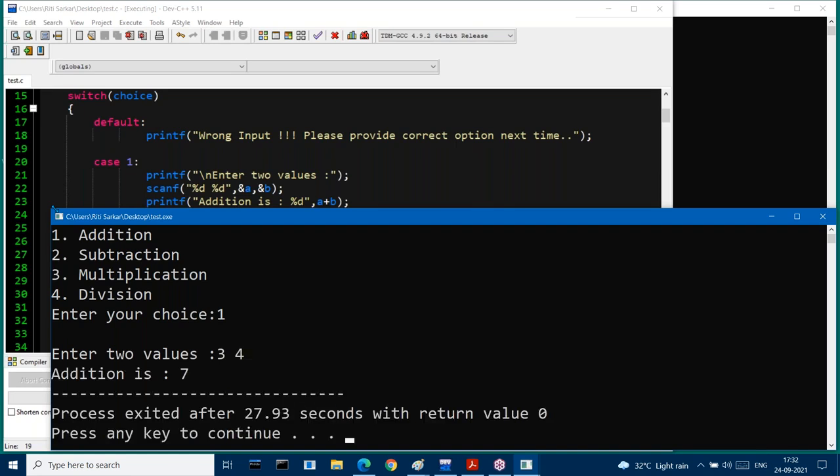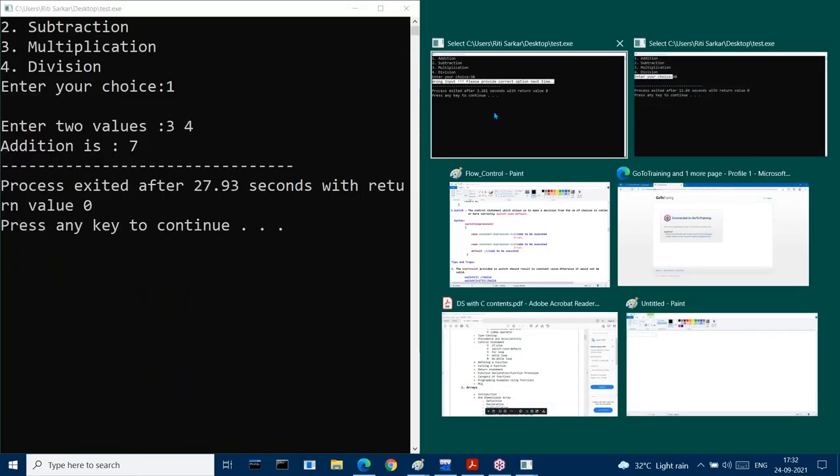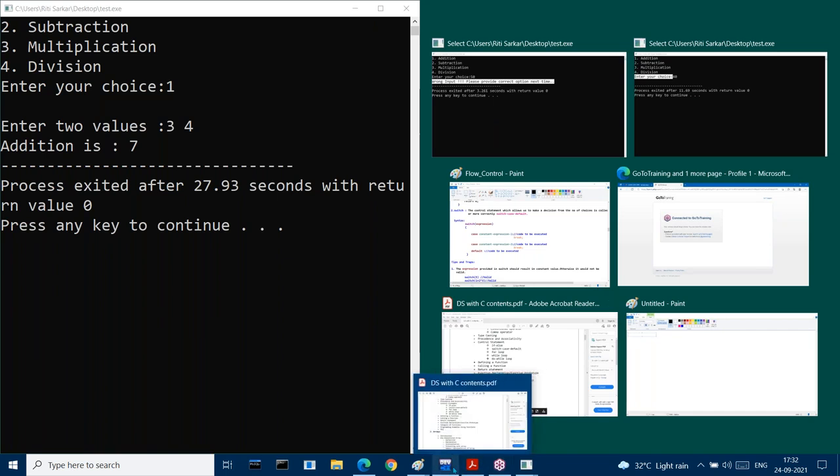Why? Sir, default means if none of the cases match, then only it will execute. It doesn't matter where you keep it. Acha, so what is the recommended programming approach? Keep it at the end.